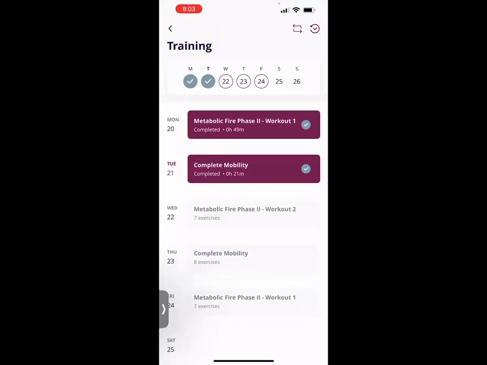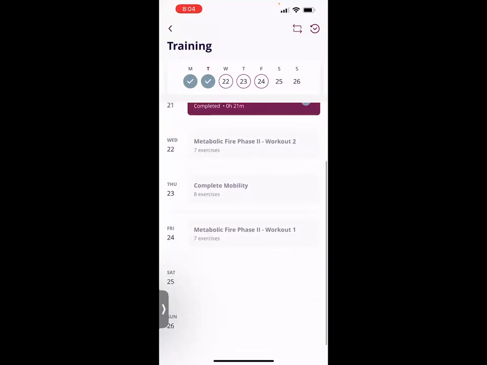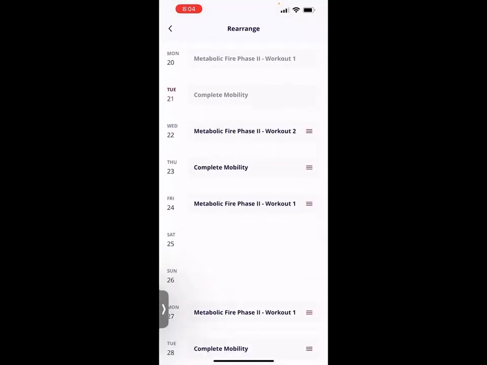What's cool about this section as well is that you can rearrange your workouts. So if you happened to do the workout on a different day or needed to change the day just because you missed it or something came up, you go up into the upper right-hand corner and hit the arrows that create a square, or more like a rectangle. If I click that, I'm able to see the workouts and what days they're on.